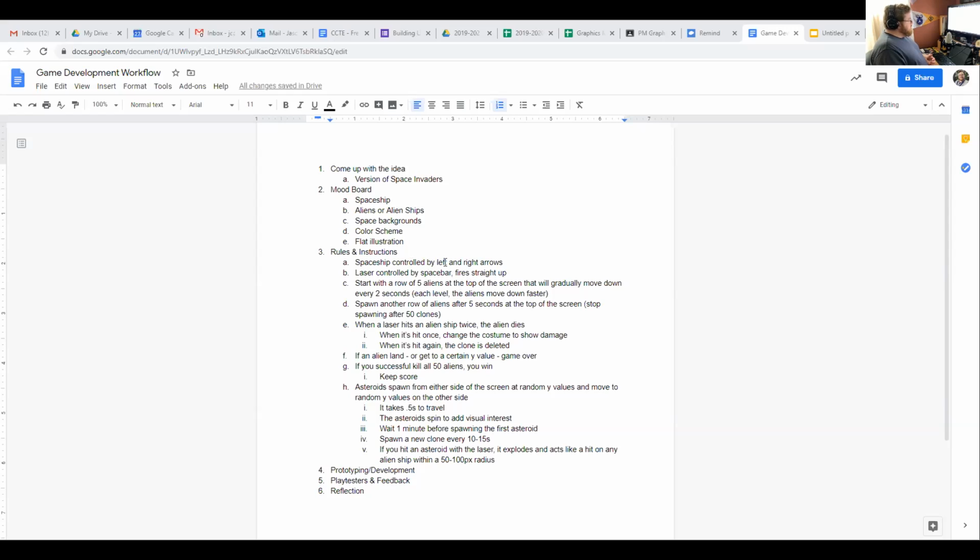So what I'm going to do is take all of this stuff in the rules and instructions part that I wrote out yesterday, and I'm actually going to take those and put them into a more structured order and also write them out in a way that would make sense to somebody who's coming into this game fresh. I want to make sure I'm using words that are straightforward and easy to understand.